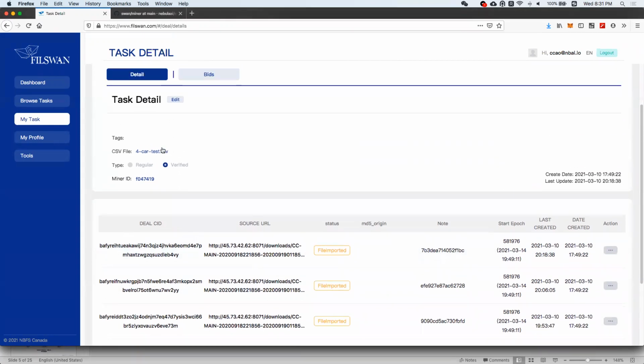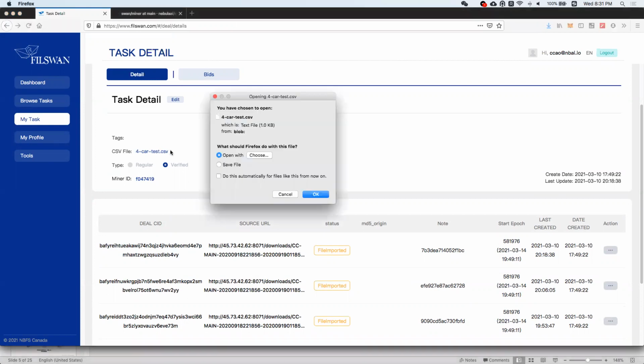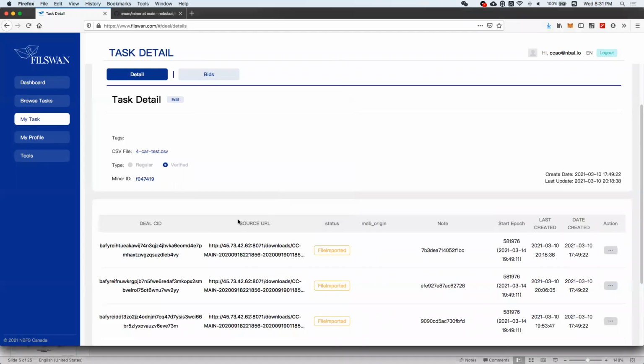You can also download your CSV files from the client by clicking this button. It will show you all the details as it shows here. In the future, we'll give you more statuses so you can use it directly for the screenshot result.